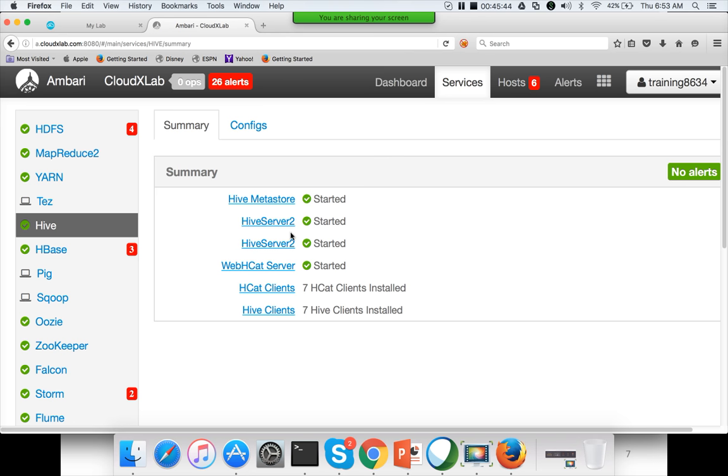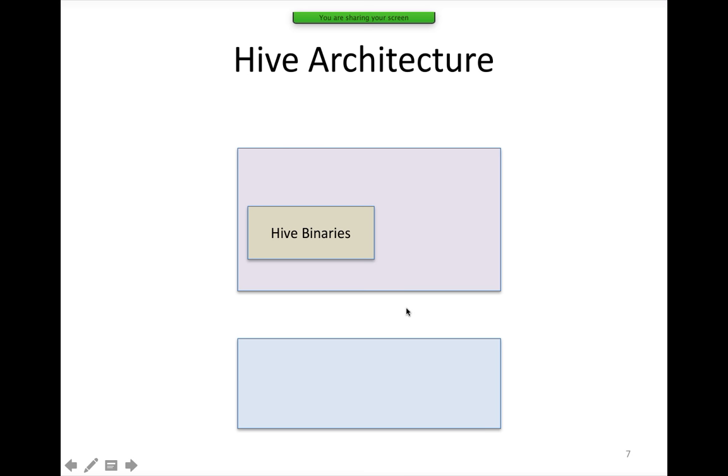if you look into the Hive, there are Hive clients installed on all the nodes in the cluster, and then you have Hive server, Hive metastore, and WebHCat server. No need to worry about WebHCat server here. The main important things are Hive server and Hive metastore. On top of that, another important component is the client. Whatever node we decide to be a client, which is the gateway node, should have the Hive binaries.